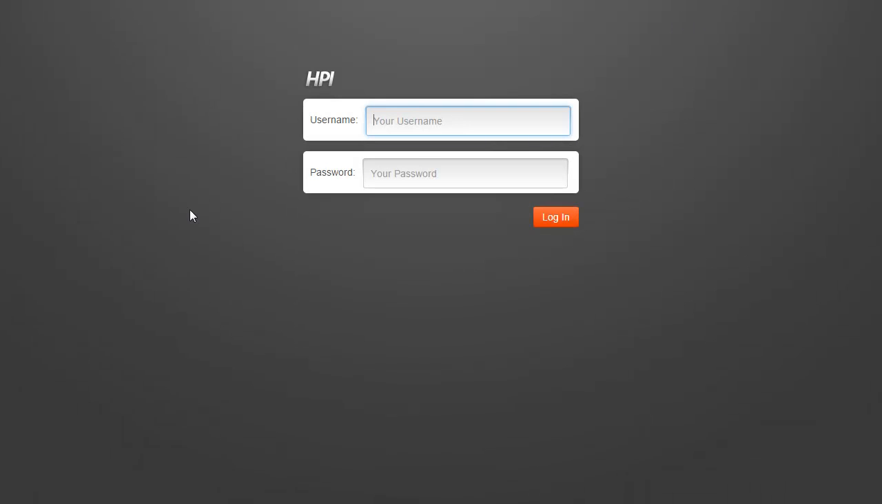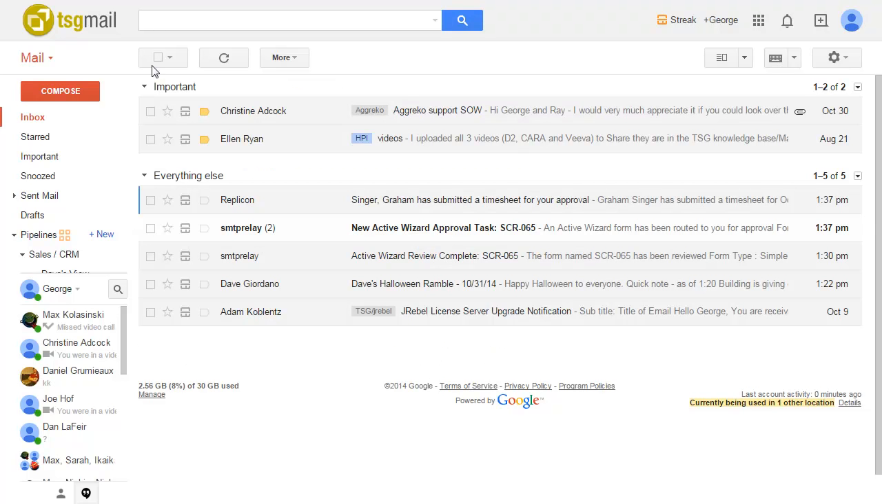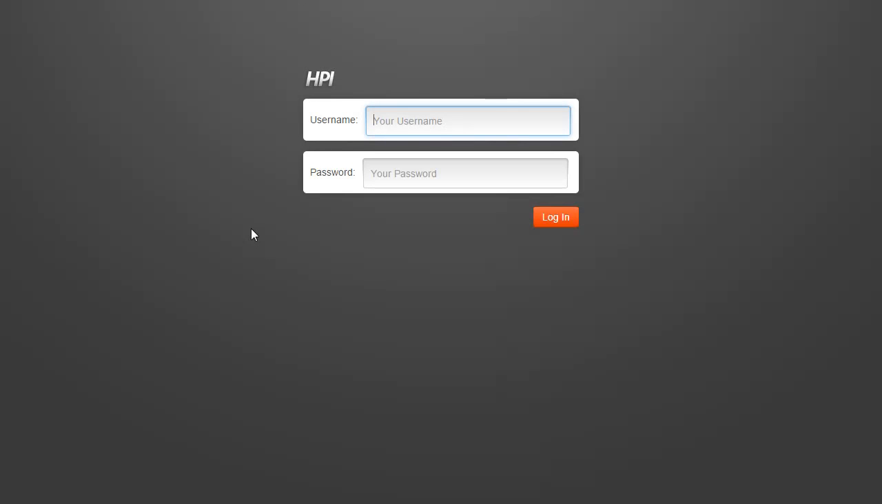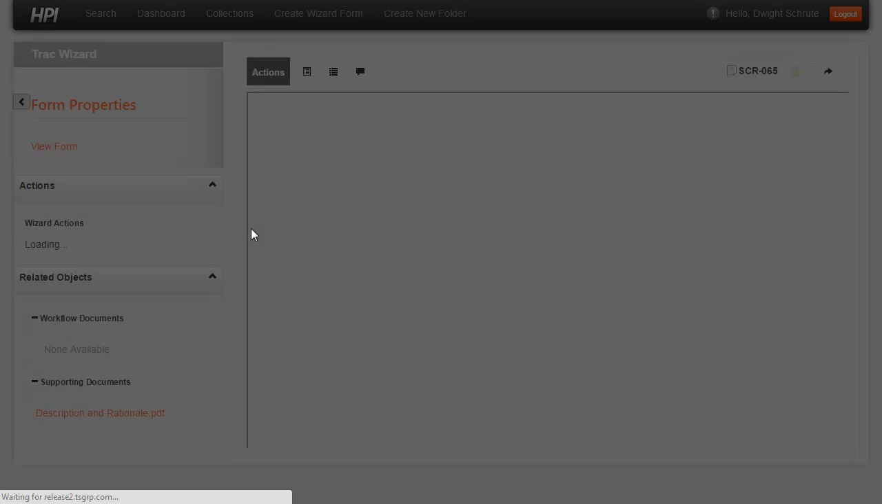So now I'm going to head over to my email. I have both Jim and Dwight's emails coming to me, and you can see here I actually got two emails because I have both of them come to me. But I'm going to go ahead and click one of these links, and that's going to load the HPI login page. And I'll just process Dwight's task first. So Dwight is taken right to his task.